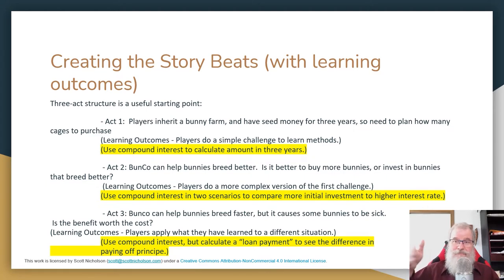In a learning outcome setting, what we're doing now is playing with the idea of paying off a loan ahead of time. If you think about the idea of having some of those bunnies die, it's the same as having a loan and the person is paying off some of the principal more than their basic payments, and you get to see the impact of paying off that principal. Now you might say, well, that's a stretch.